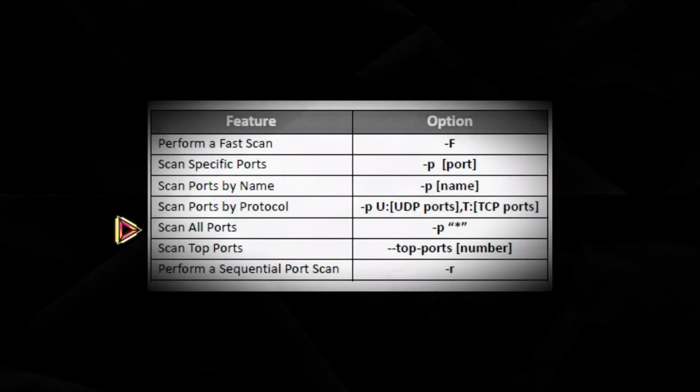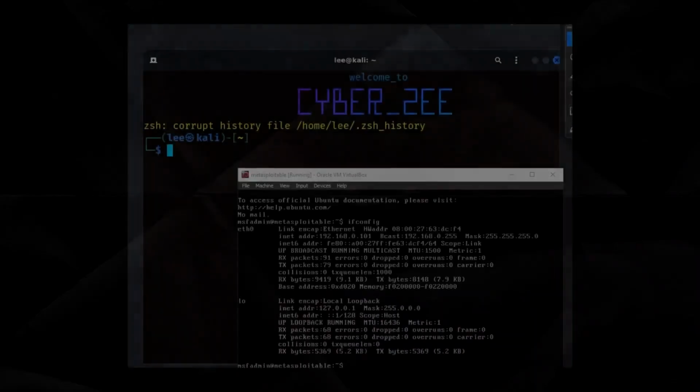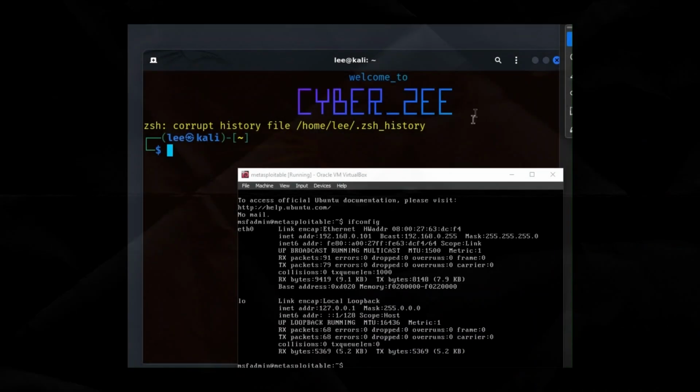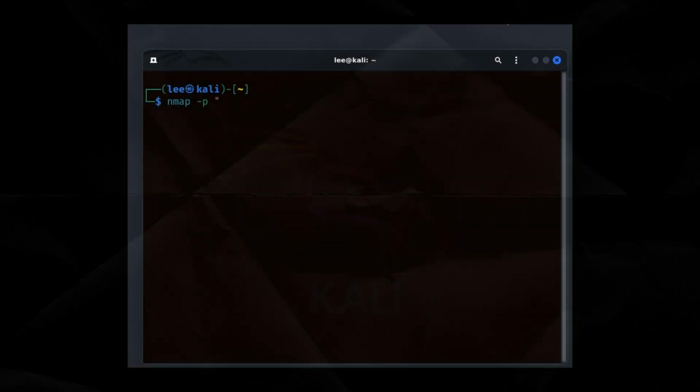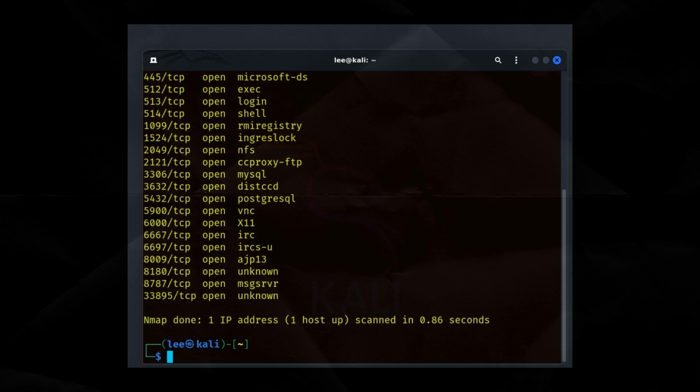Scan all ports. The -p option with an asterisk is a wildcard used to scan all TCP/IP ports on the specified target. You must enclose the wildcard statement in quotes, so your system does not interpret it as a shell wildcard.